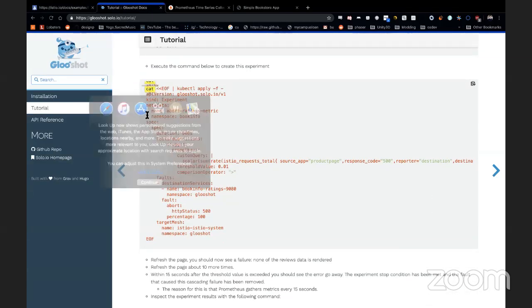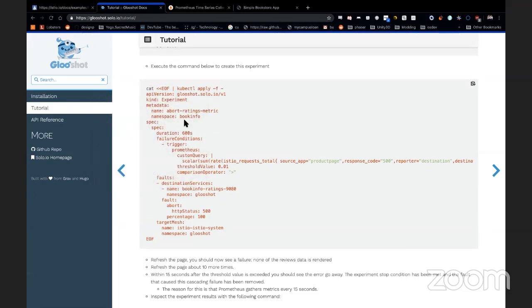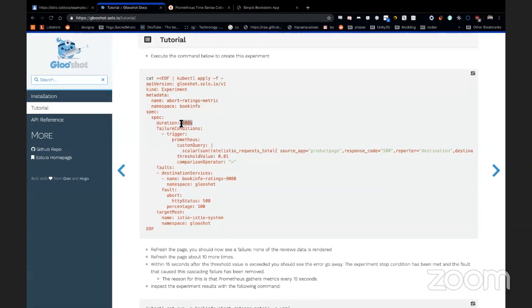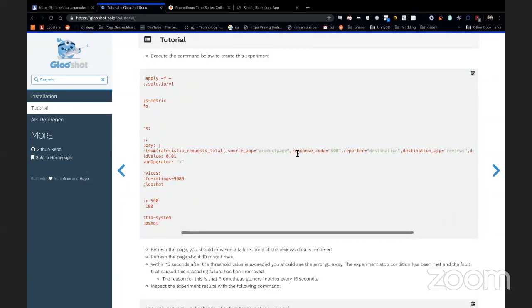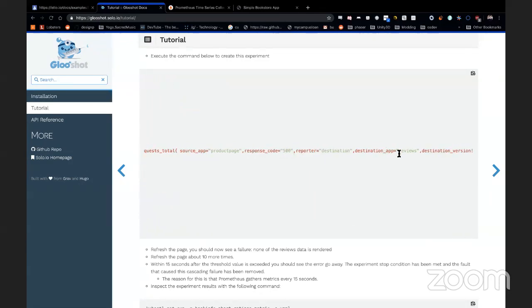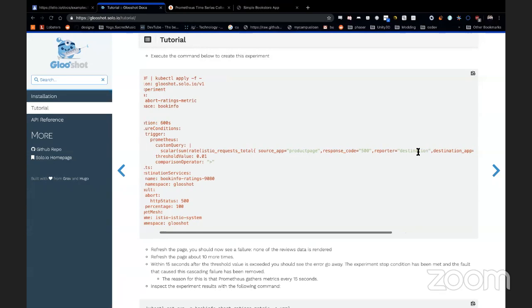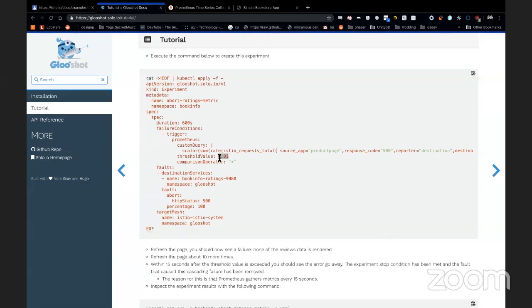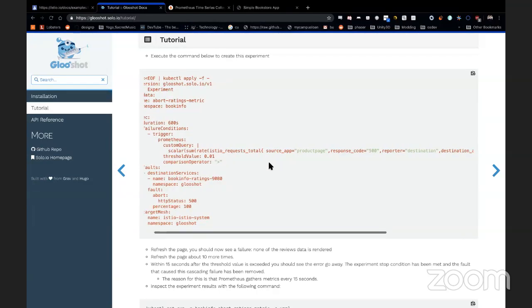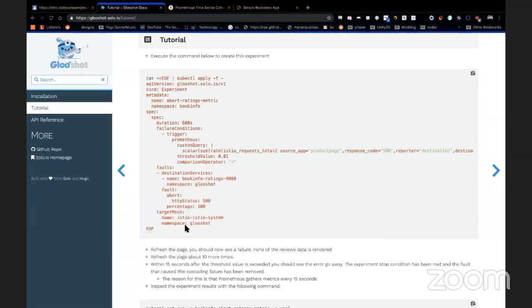I'm going to create an experiment custom resource that has the following configuration. It's going to run for 600 seconds. During that time, it's going to create a fault injection using Istio. Istio will allow us to return 500 status codes for 100% of the requests sent to the rating service. Then, during this duration, we will watch a query that will take the rate of responses from the review service and ensure that the percentage of 500 response requests never goes over 1%.